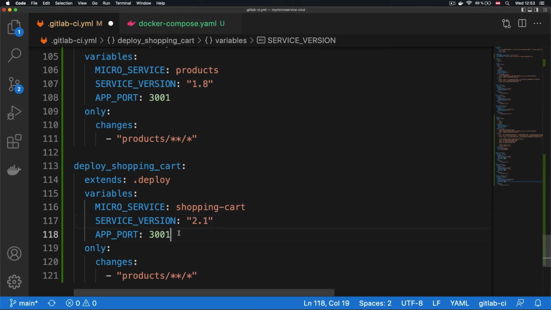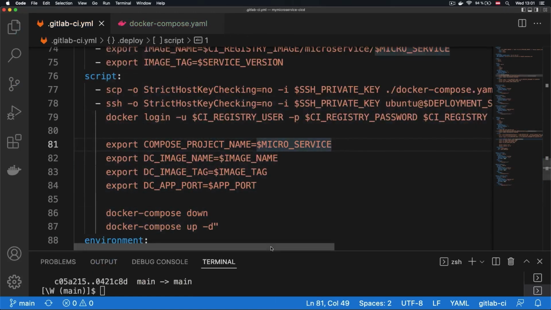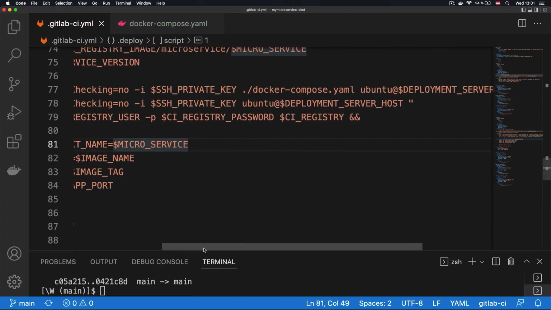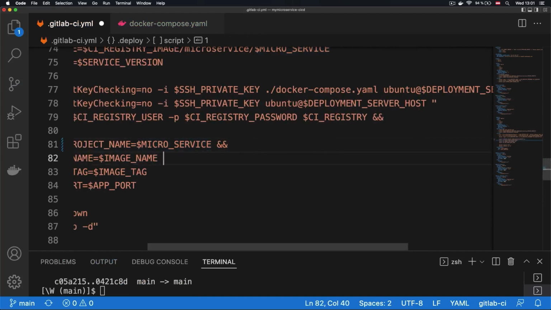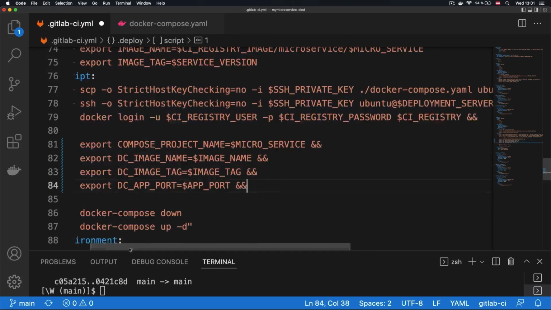Version 2.1. It runs on port 3002. And there you go. And I actually forgot to set these ampersand signs at the end of every command because we're executing them as a chain of commands. So let's make sure to add them after each command.